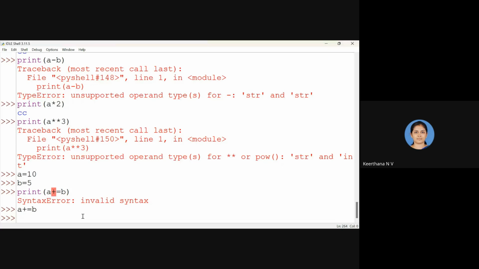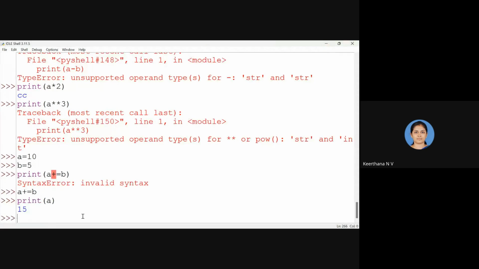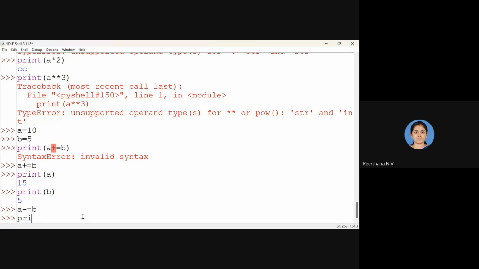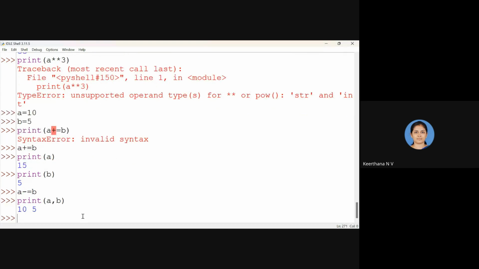A plus equal to B, then again check the value of A. It has been updated to 15. Now print A, B. The value of A is 15 and the value of B is 5. Again A minus equal to B. Now print A comma B. See here, my 10 again, 5. Now the value of A is 10 and the value of B is 5.